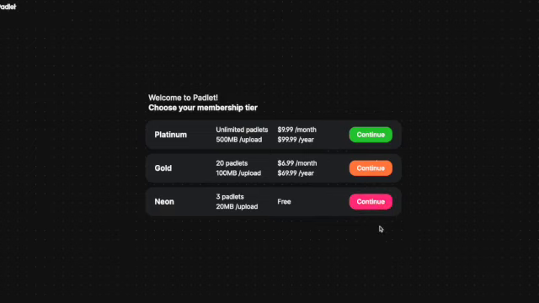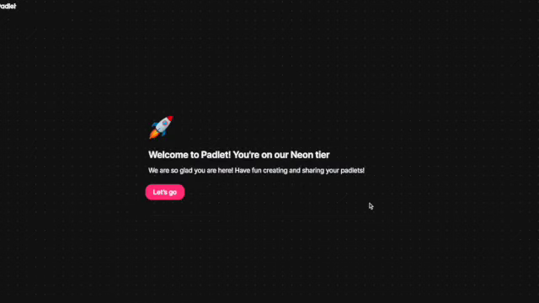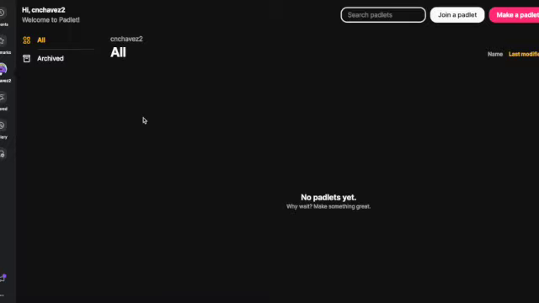So hopefully in the near future, if you can, you do have these options for the starting gold and then platinum option if you want to be very bougie and treat yourself. So let's start with the Neon package, the free package. So you press continue and it welcomes you to Padlet and lets you know what kind of tier you are on. So let's go and let's get creative.